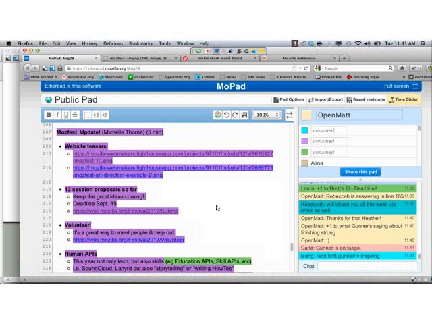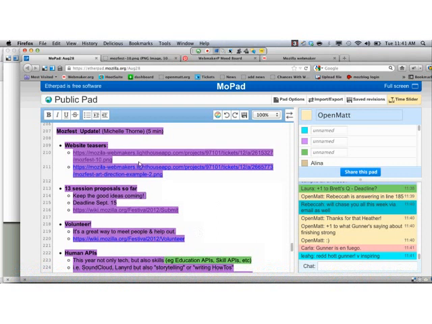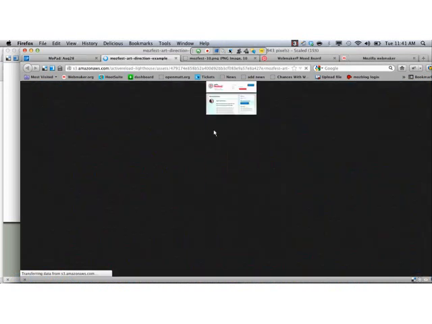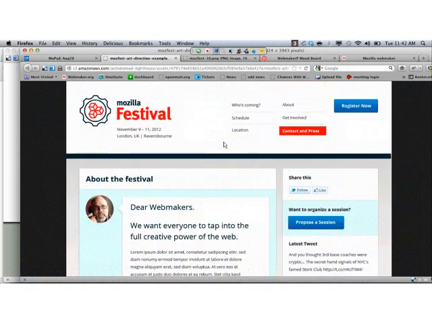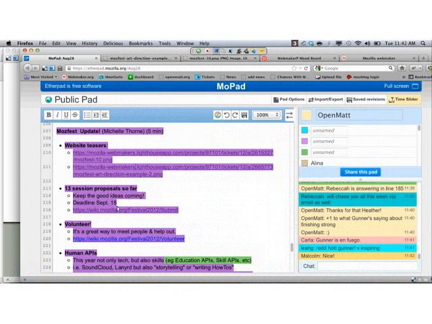Also, there's another really great way to get involved. You can sign up as a volunteer. We've got the link on line 220. It's a great way to meet people and to help make the festival happen. And you also get to participate in the festival.